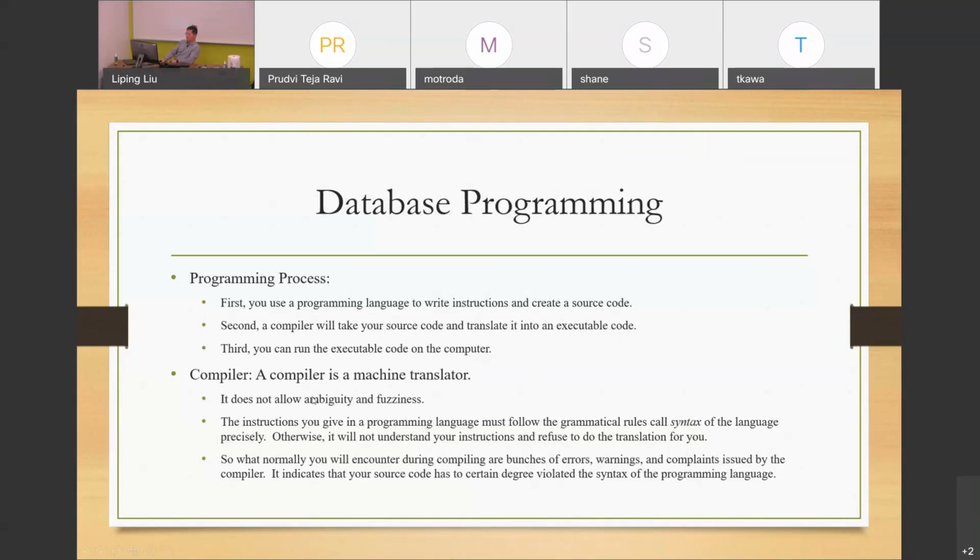Okay, and then regarding compiler, we understand that's a machine translator, and then we have to follow the programming language for the translator to be able to translate. Okay, and then the language must be precise. We already said that. There should be no ambiguity, no fuzziness. It's unlike a human language. Our human language, like our English, sometimes one sentence may be interpreted in different meanings in different contexts, right? But here in programming language world, there's no such ambiguity and fuzziness allowed.